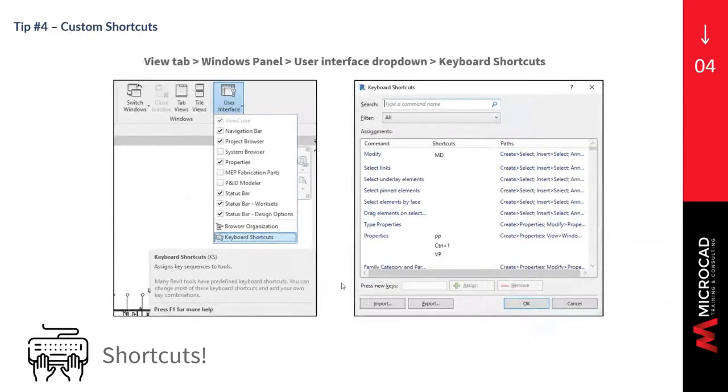Additionally, remember, after you have manually set or learned those shortcuts, you can get really creative and start increasing your productivity by setting up your own keyboard shortcuts. So on the View tab, if you go to Windows panel, user interface, and click on the drop down, you should be able to see your keyboard shortcuts.